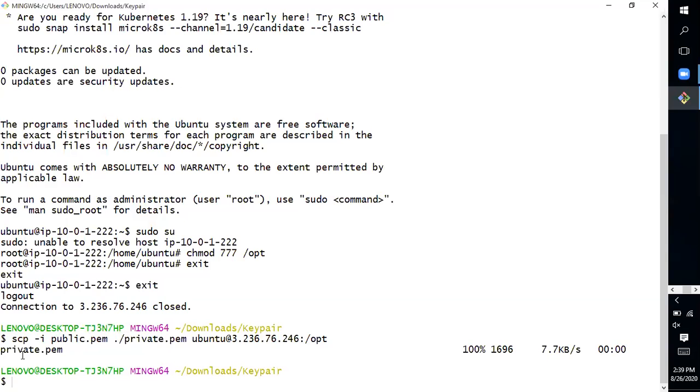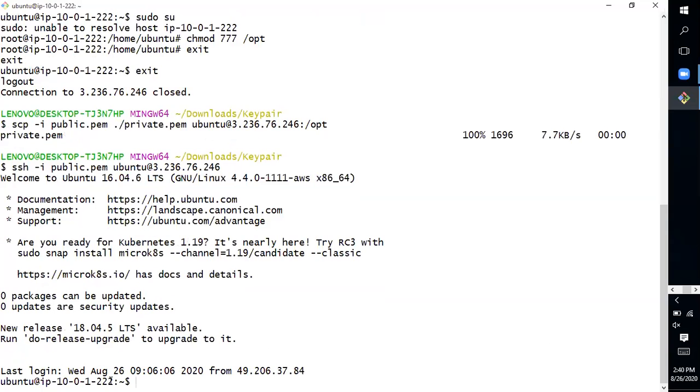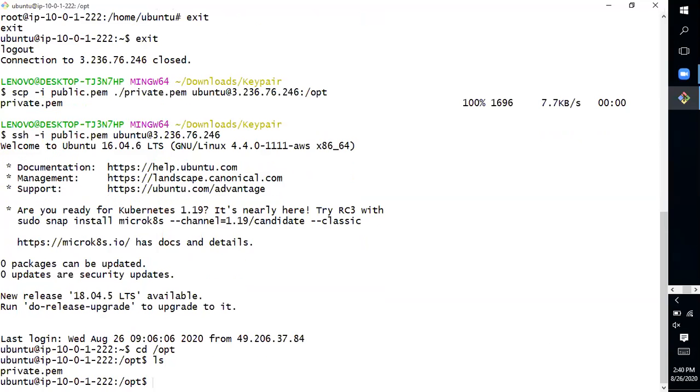Okay. So now this PEM file would be successfully copied to the OPT folder. Now let me check in the OPT folder by connecting into my instance. So now I am connecting to my Ubuntu. I'll go to the /opt folder and say ls. You see, I have my PEM file now in my public instance. Before, it was in my local machine only. Now it is also in the public instance.